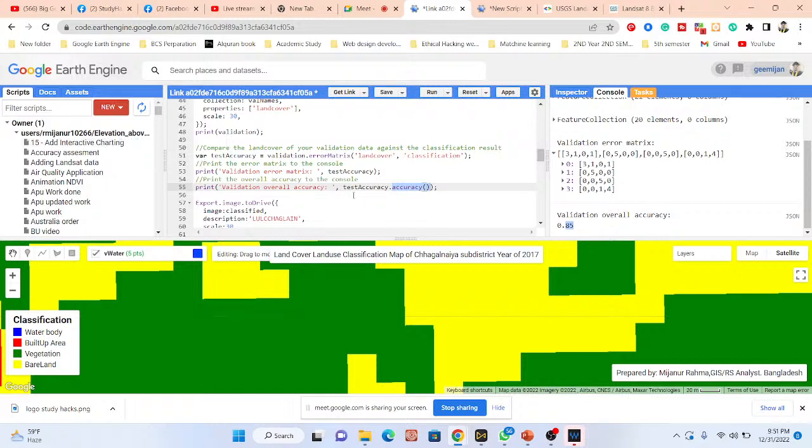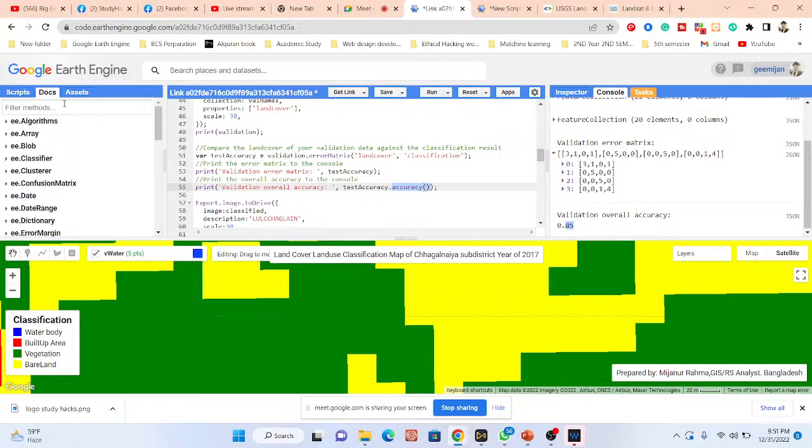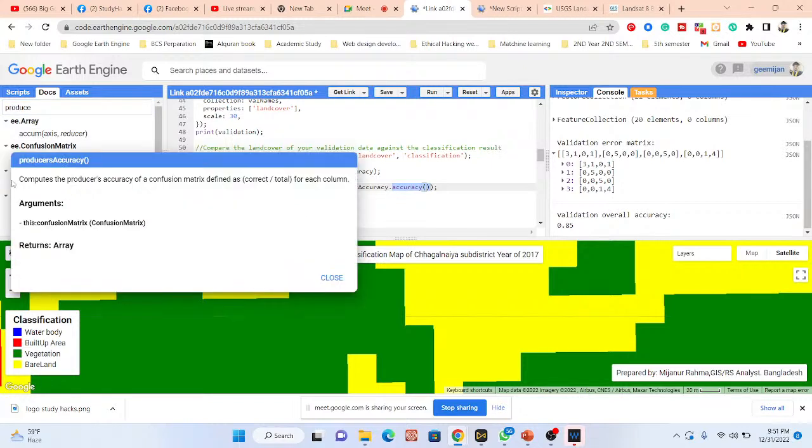Suppose I want to check another accuracy. I simply search here, suppose producer accuracy. So I simply use the producer accuracy. What is the producer accuracy? You can easily learn all of the equations from different sources. This time you can see it's a totally ready-made function, producer accuracy. I just simply use this function, and I can easily get all of the producer accuracy.